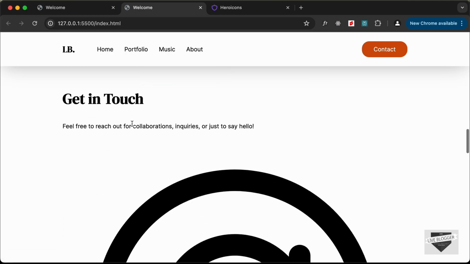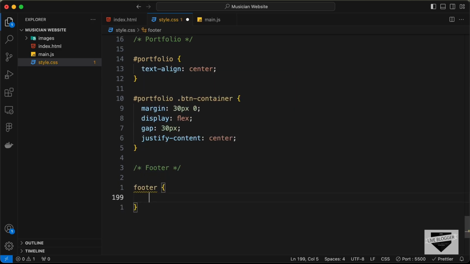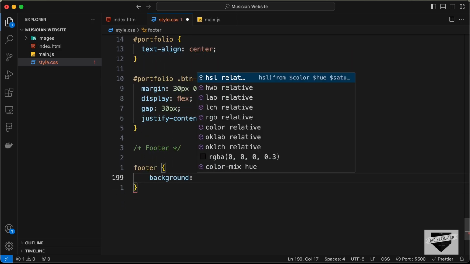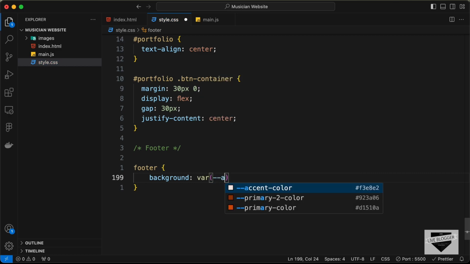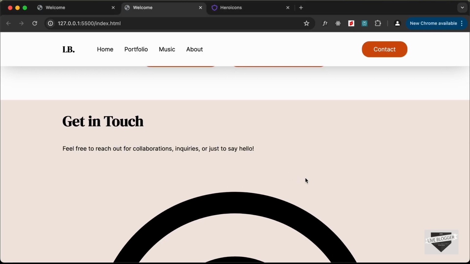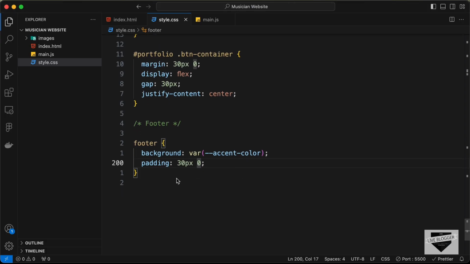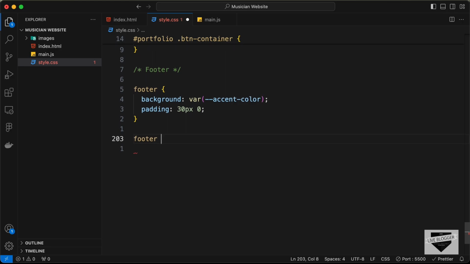Alright, now let's style this footer. For the footer, let's create a comment. I'll type footer, and let's type footer over here, and we need to add a background color for the footer. Let's set the background color to var accent color, and add a padding of 30 pixels top and bottom, 0 for left and right for the footer. Now let's change the size of these icons. So let's type footer, and we have it inside the icon division. We have the SVG, so let's set the height to 40 pixels.